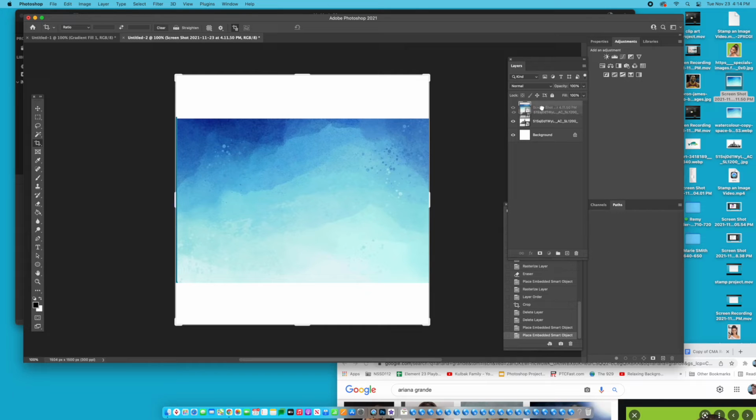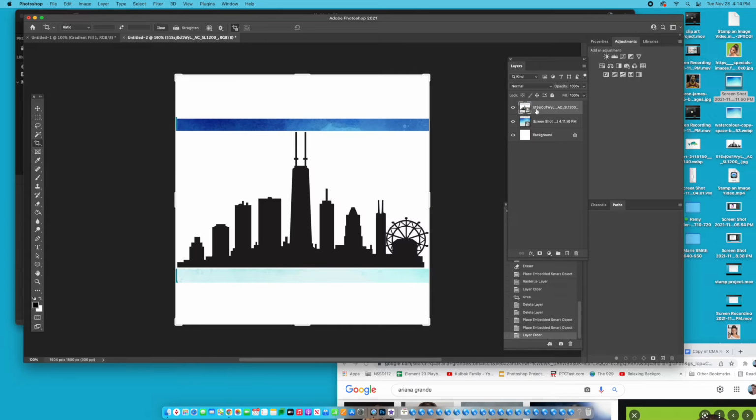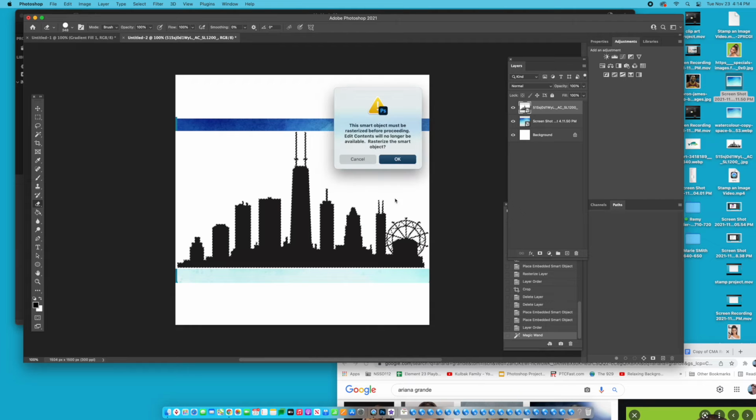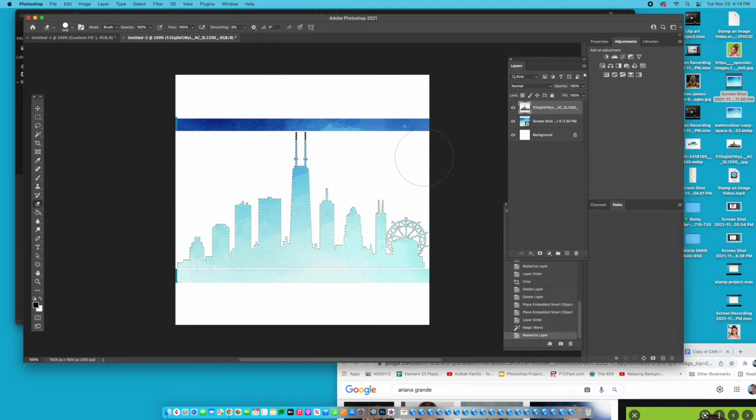I'm going to change the layer order, put the city on top, and this time, using the magic wand, I'm going to select everything that's black. And then I'm going to go to my eraser, and I'm going to hit OK, and I'm going to erase everything black, and the watercolor beneath will seep through.